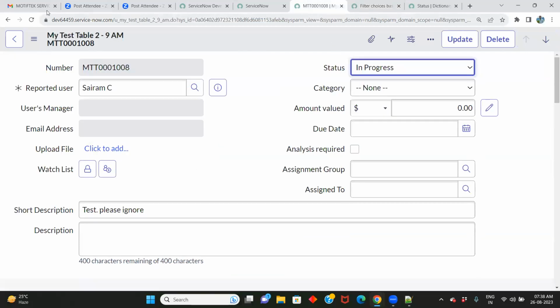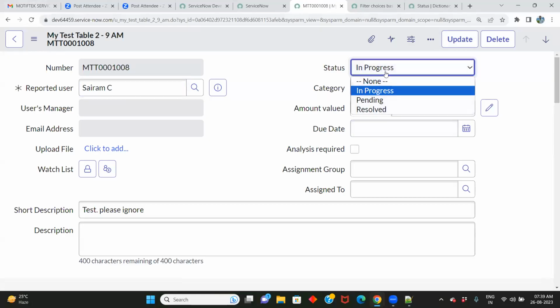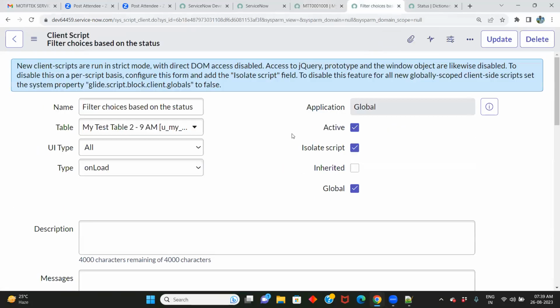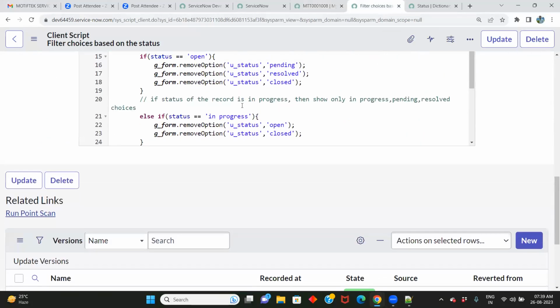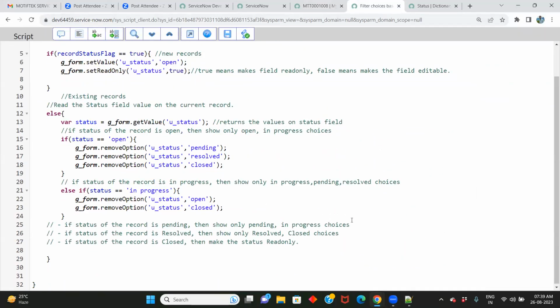Now verify. See, now it is showing only pending and resolved. Open and closed choices are removed. Right. Next, check for the other.